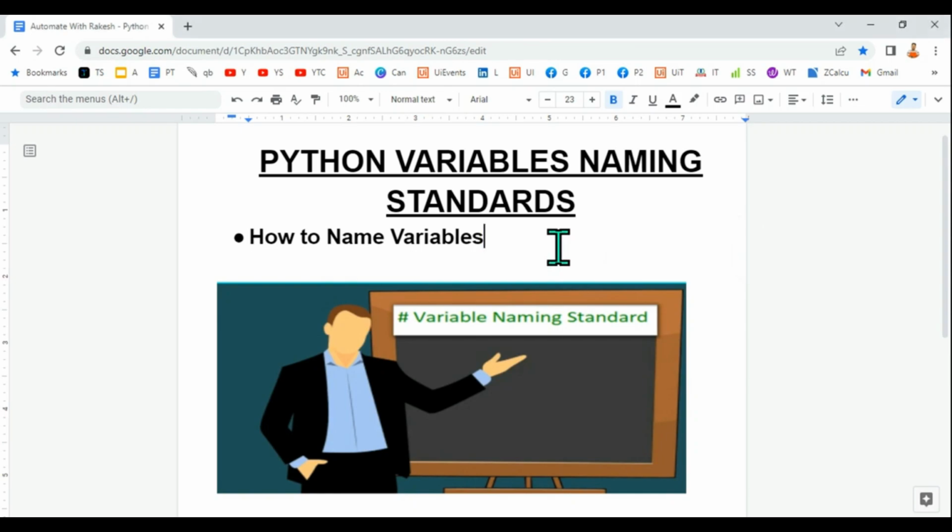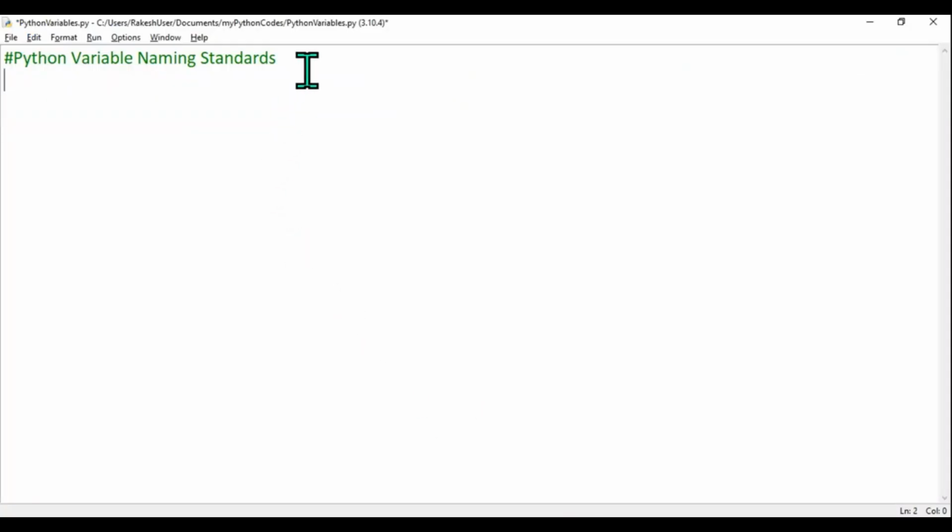In this video, let's understand what the variable naming standards are. If you have to name a variable like x equals 2 or whatever you are typing, what are the standards? Are there any rules? Yes, definitely there are rules in Python while naming a variable. So let's understand them one by one. And ensure you are maintaining a separate notebook where you are writing all this.